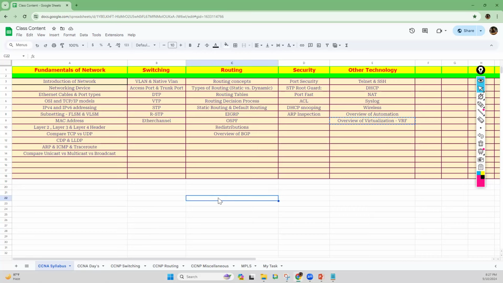Packet Tracer, or GNS3. Exactly. Cisco Packet Tracer. So for CCNA, we need Cisco Packet Tracer. If you have a higher configuration laptop, then you can go with GNS3 as well. But GNS3 is recommended for CCNP. Fine. Okay.